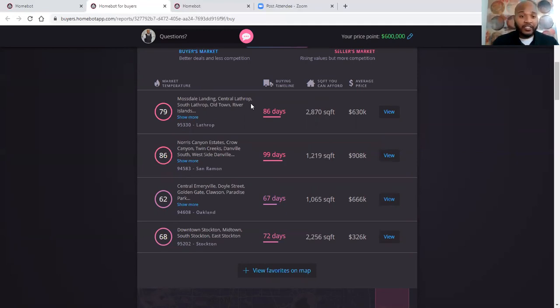Quick tip I just want to throw out there right now. As you're looking through this information, if you have a couple different zip codes in, then let's take a look at the average price. Lathrop is $630,000, and for Oakland, $666,000. So between Lathrop and Oakland, the average price isn't too far off. But also, I want you to look at the square feet you can afford. In Lathrop, at $630,000, you're buying 2,870 square feet. Now, in Oakland, you're spending $666,000 for that average price, but you're getting 1,065 square feet. So you see the difference in buying power by different cities.